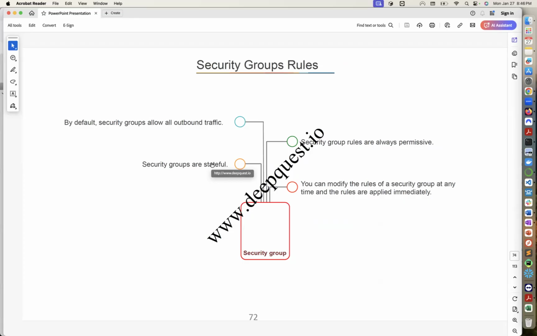Interview question: what are the differences between subnets and security groups? Write this down. This is your homework. What is the difference between security groups and subnets?